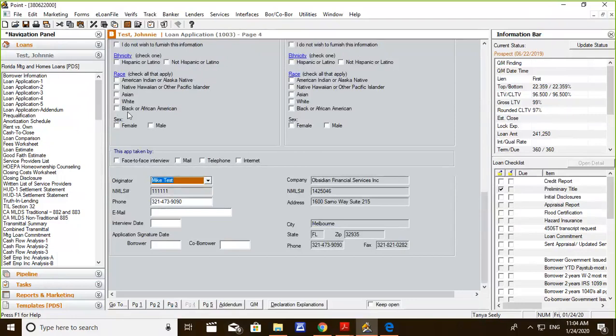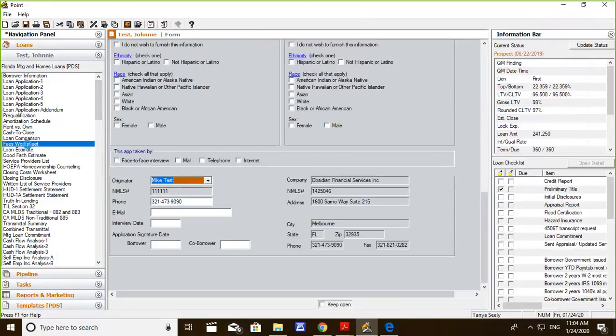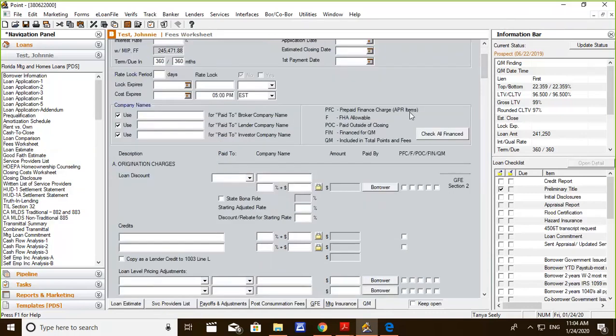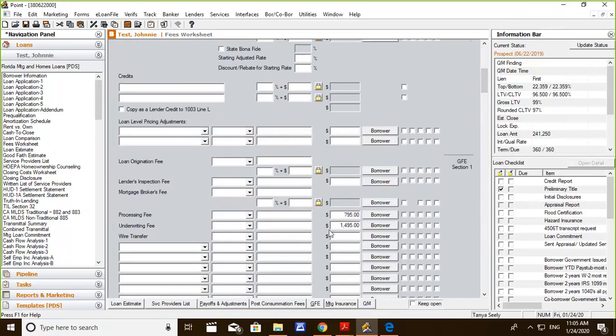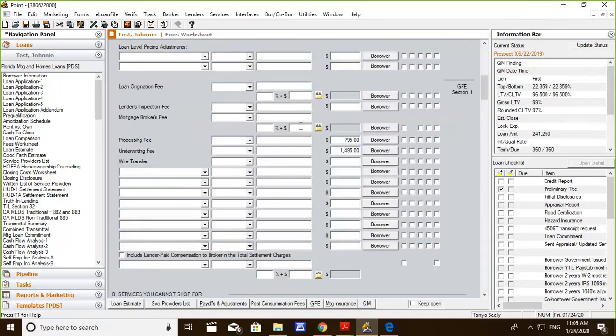Now, if you selected the preset template, you're going to come over here to Fees Worksheet, and if you've selected the correct template, your fees would automatically show up here. You're going to want to make sure that you put in your information here. Let's say if it's a Rejoice Mortgage. And then anytime that you use a drop down, if you put lender, it'll show up Rejoice Mortgage.